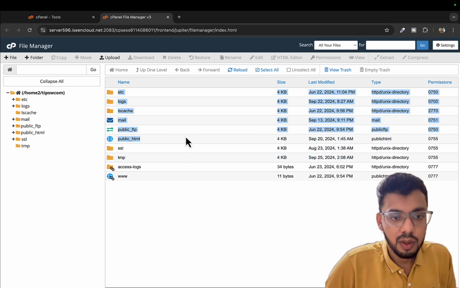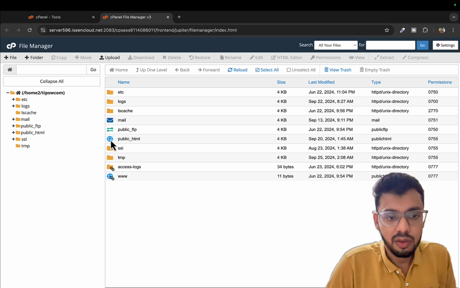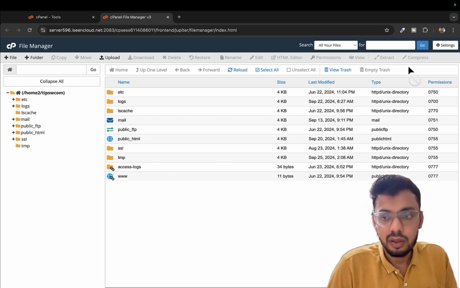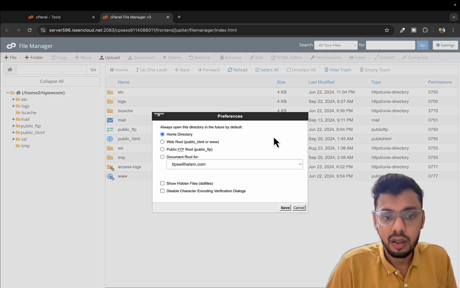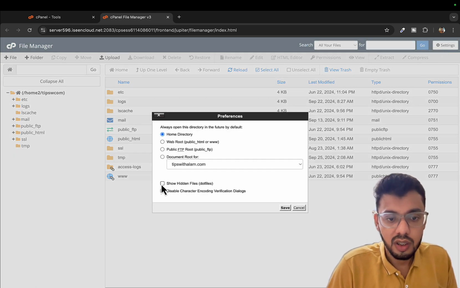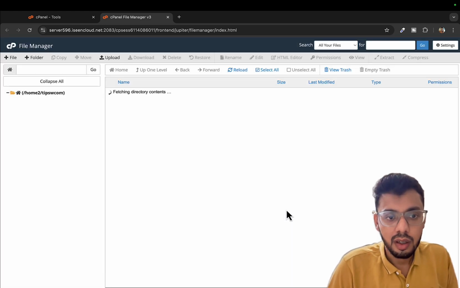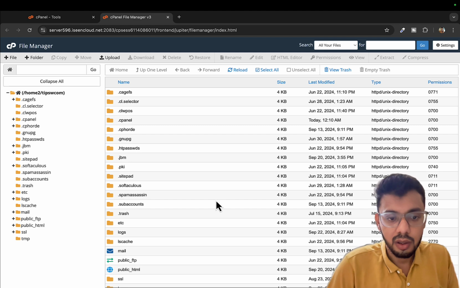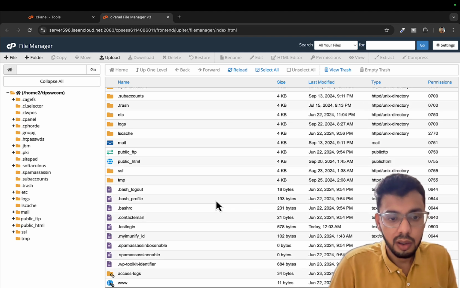So you can see we only have limited files here, which is very simple, and all the files will be under public_html. So to view all the files, you just need to click on this button over here that says Settings, and just check this option, Show Hidden Files (dotfiles), and click on Save. And that's it. It will start fetching all the files. So that way you will have all the files.